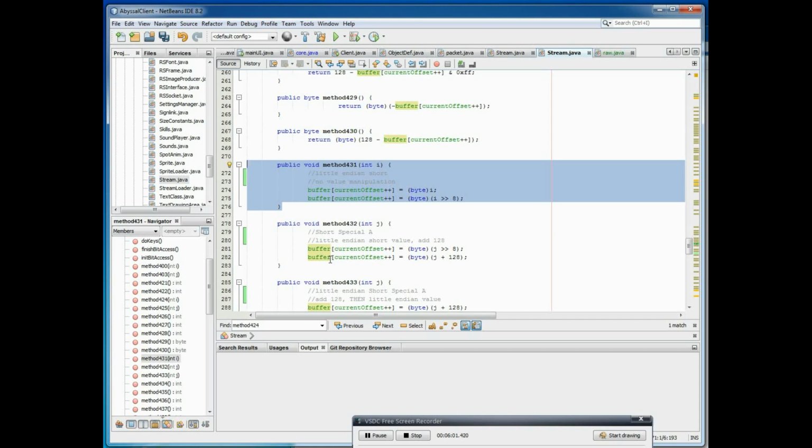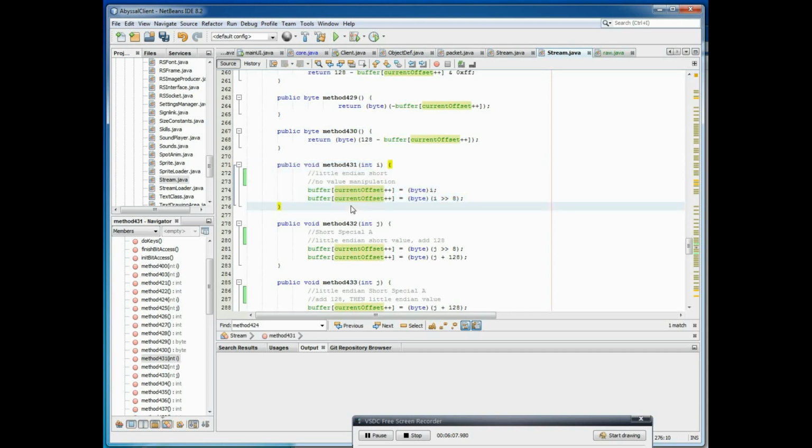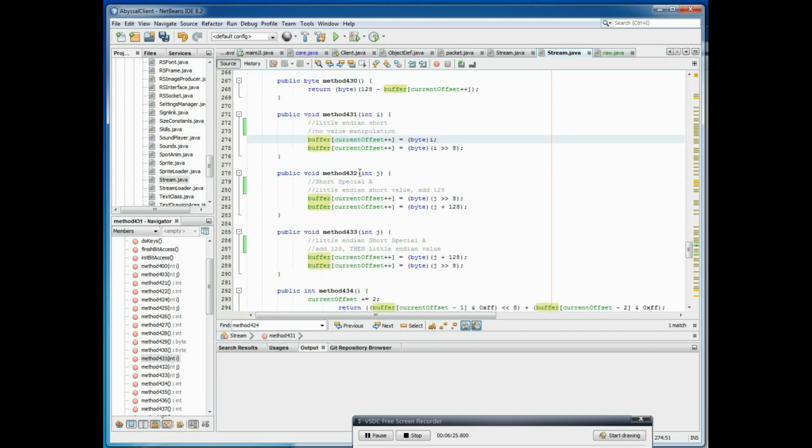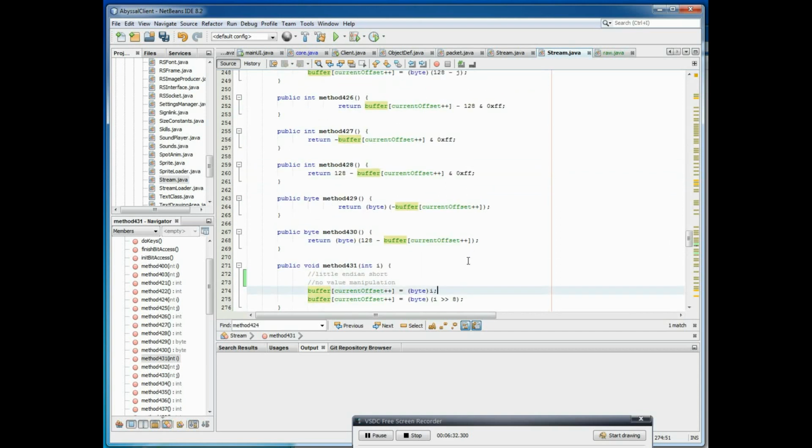These functions in between 426 through 430 are used for reading from the stream, so the client can understand server-to-client packets, not something we really care about, at least not in this lecture. So method 431 is a little endian short. So it takes a short value, and then it converts it to little endian, and it does not manipulate the value beforehand. This is important. Yeah, so that's really all it does.